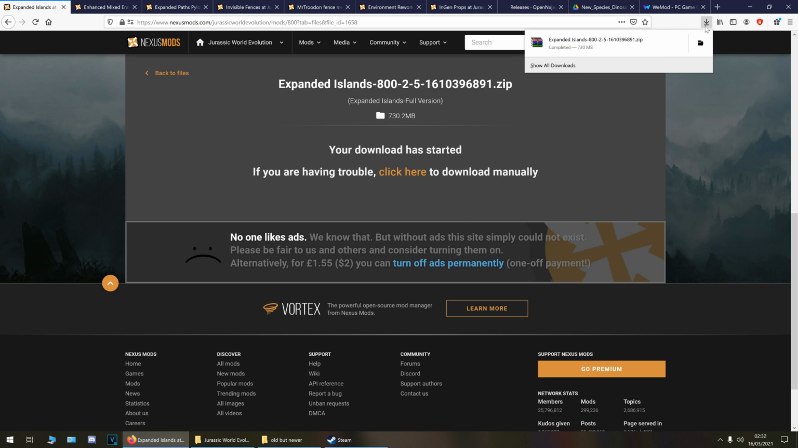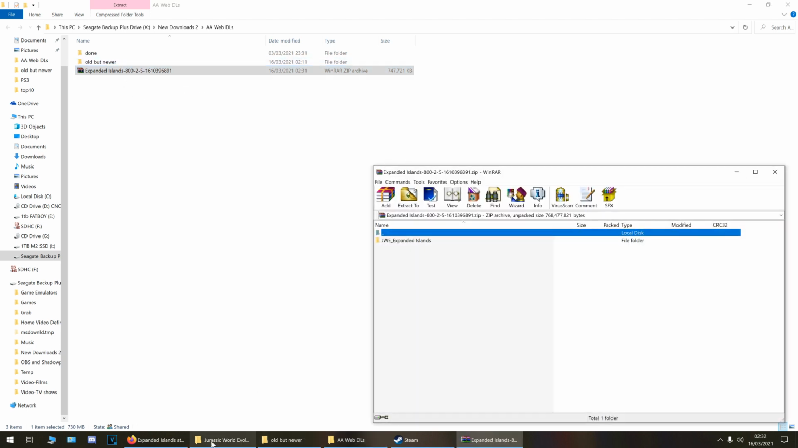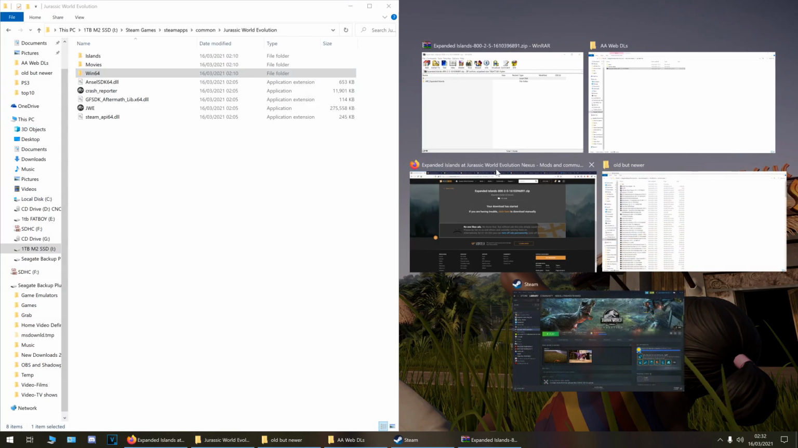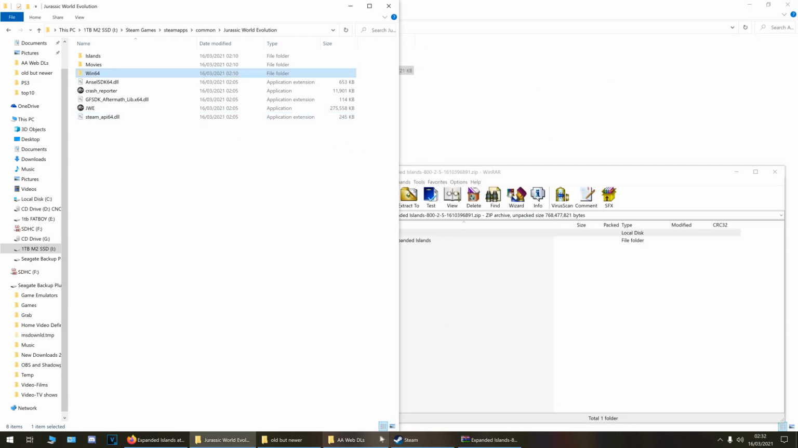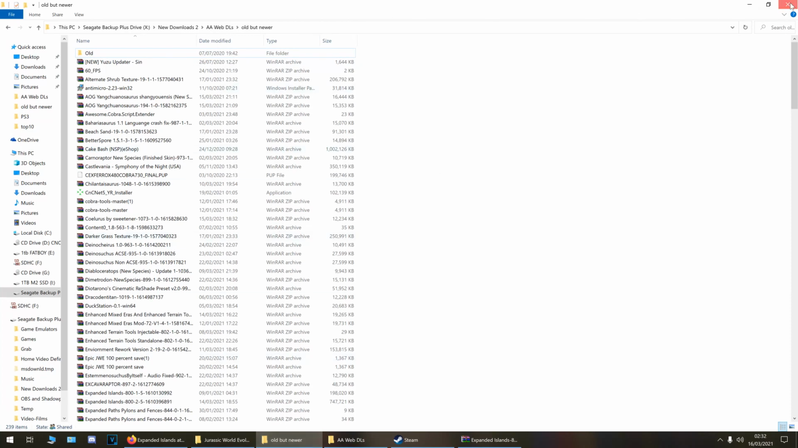So that download has come in, it is right there. So open that downloads folder, and inside you've got the expanded islands zip, and find your install location. Mine's right there. This could be different for Steam or Epic Games, but this is the folder as it should look on Epic and Steam. It's the exact same folder layout, so don't worry too much. You just need to make sure you find your folder, that's all.